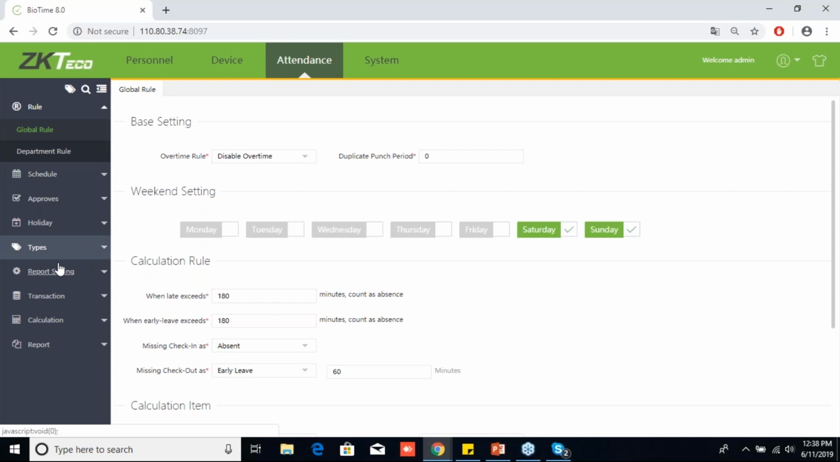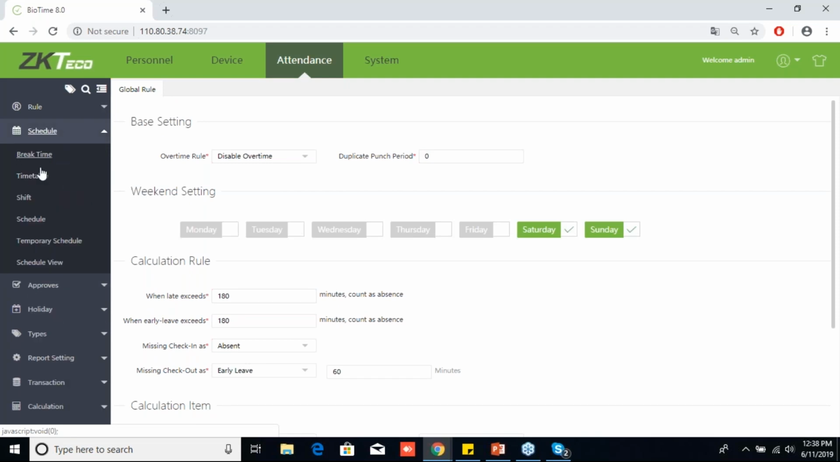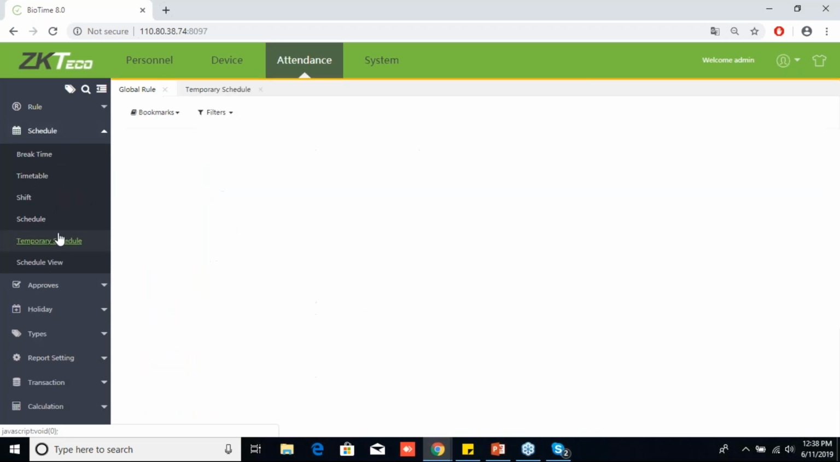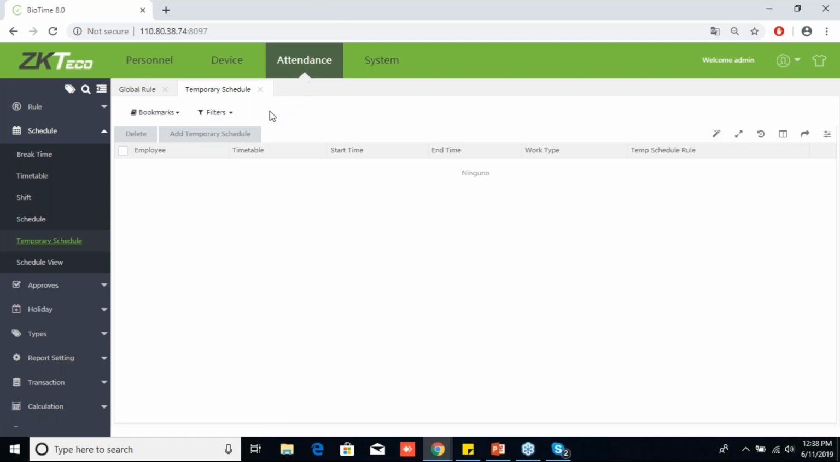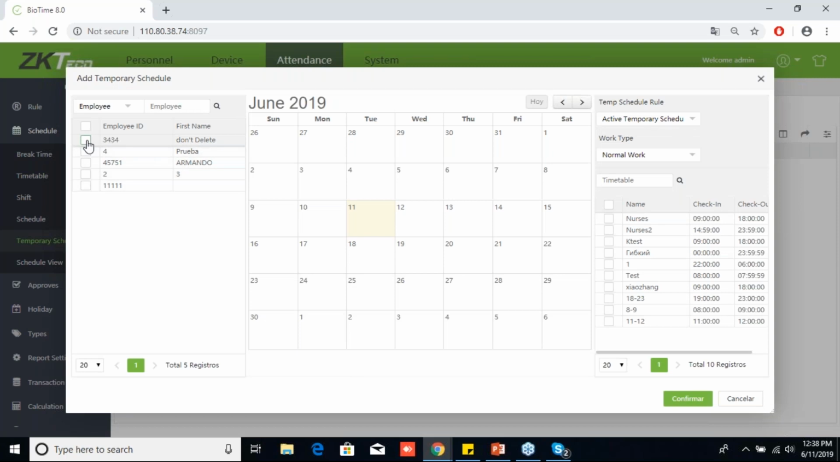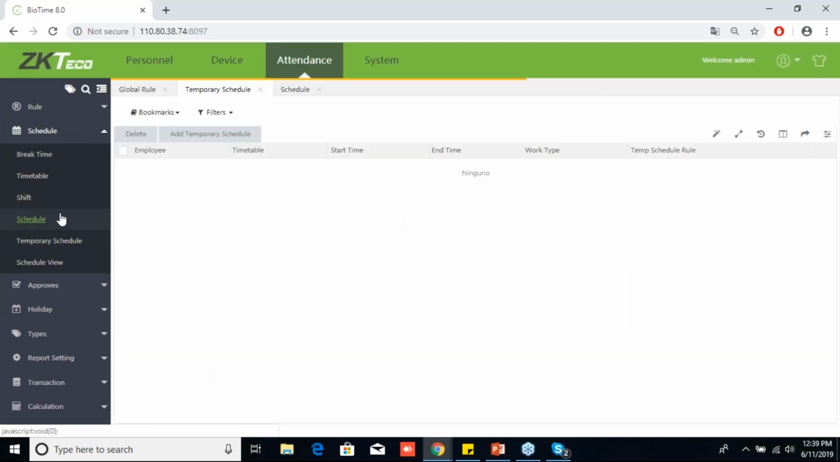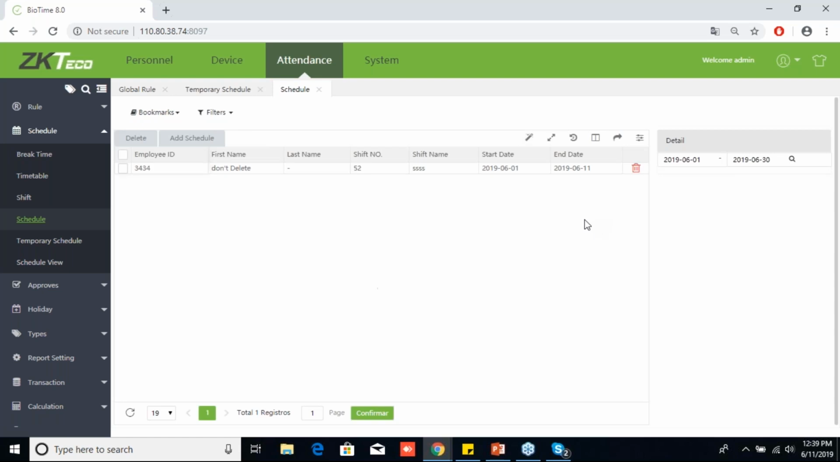In the roster part, in the temporary schedule, you can handle the attendance roster. So for employee 4, this is the timetable, so you can assign the roster. And this is for some short time timetable. If you are looking for the long time, you can use the normal schedule.